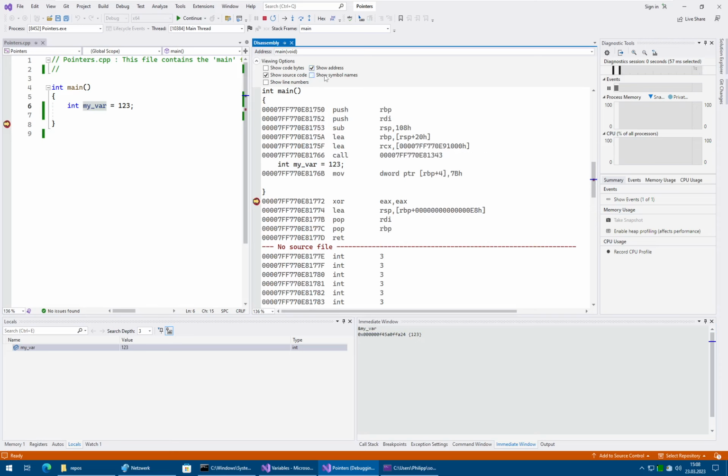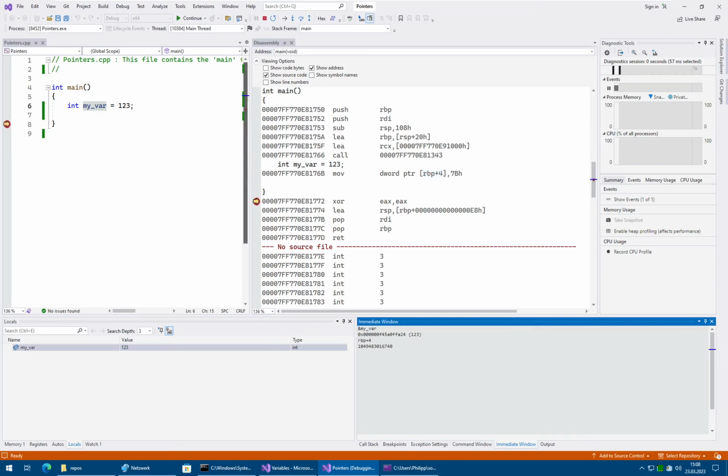Okay, so if we turn off show symbolic names, it will show us also how we can get to the address. So in this case, you see that it uses the register RBP + 4, which, if we evaluate, will also give us the exact same number. It's not in hex. Let's enable hex display.